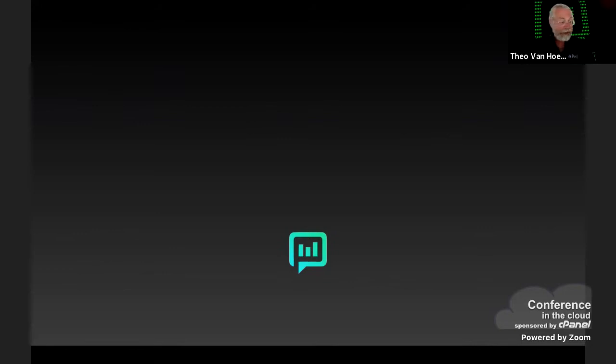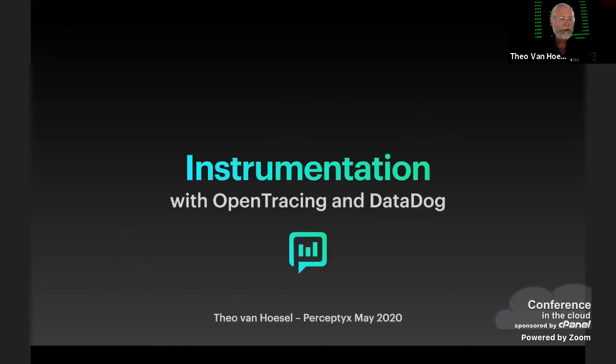I'm very excited about this. I'm also very nervous. This is the least prepared talk I ever gave. So be ready for some half-baked things. Having said so, let's start working on this. So this talk is about instrumentation and what you can do with OpenTracing and Datadog.